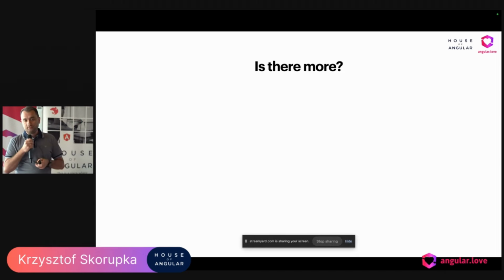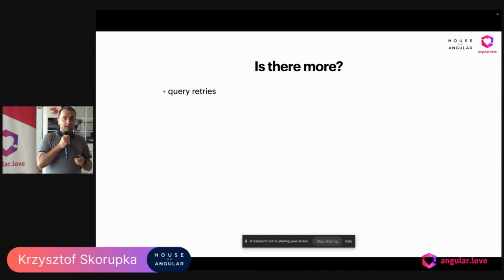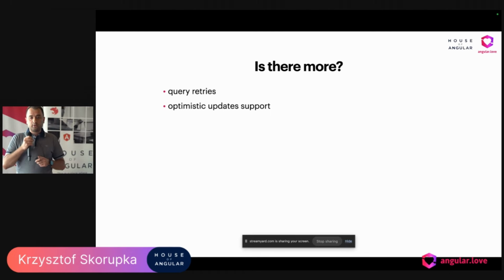Okay, so is there more? Yes, there is. We have plenty more concepts in the library, which are pretty easily configurable. For example, we have query retries. So in case of a network error or server error, Angular Query will just try to repeat the query with a quite interesting algorithm applied, again and again. And we can define how many times it should do this, or even provide our own implementation of the algorithm.